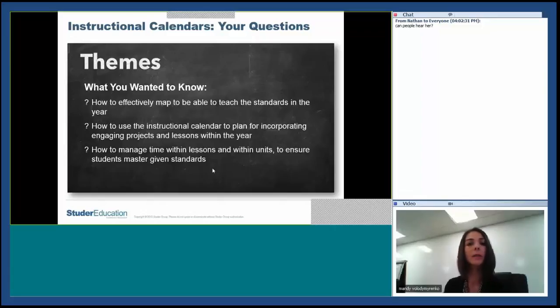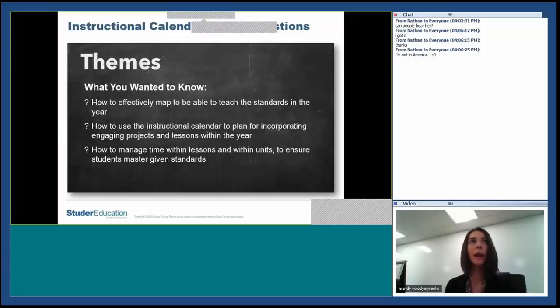And then also how to incorporate engaging projects and lessons. So some of the comments were around, okay, I have an instructional calendar, but I'm just not sure how to use it to plan at the micro level. So we'll talk about that as well. And then also managing time. Managing time came up very frequently in your responses.